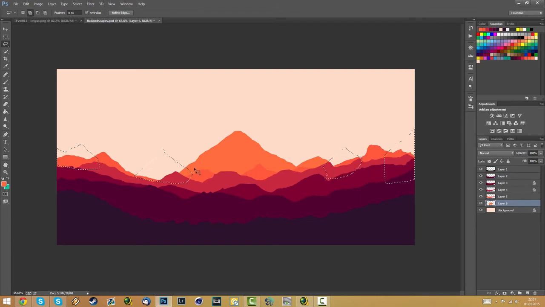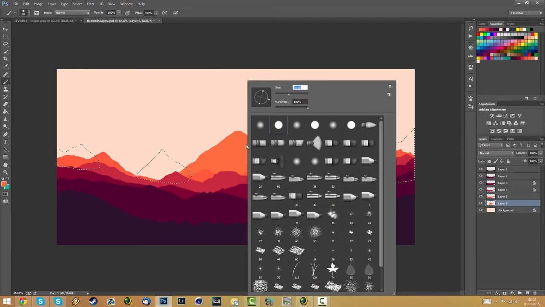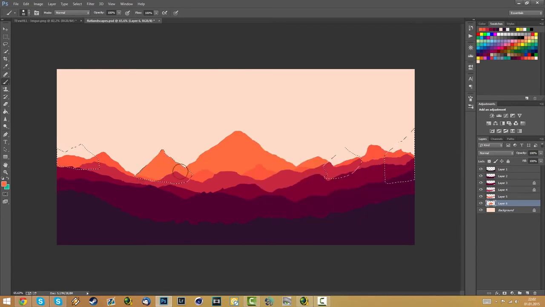There we go. And now we're going to grab our brush tool or your paint bucket tool. Gonna make it bigger and just fill it in with the color that I want. There we go. Just gonna brush them in. And there you have it. We have our mountains in the background.